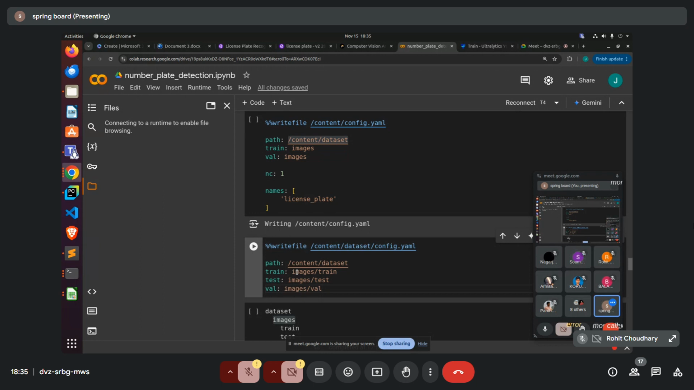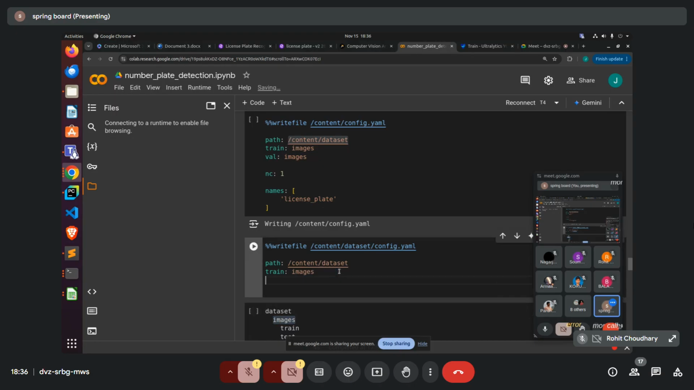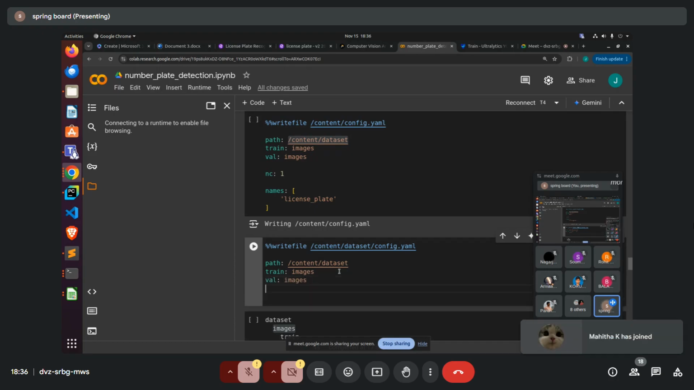Yes, sir. Okay, so if you don't have the train, test and validation split, and you want to use all your images for both training and validation purposes, the images stored in this images directory, then you can directly pass the path of this directory two times, for both training and validation.